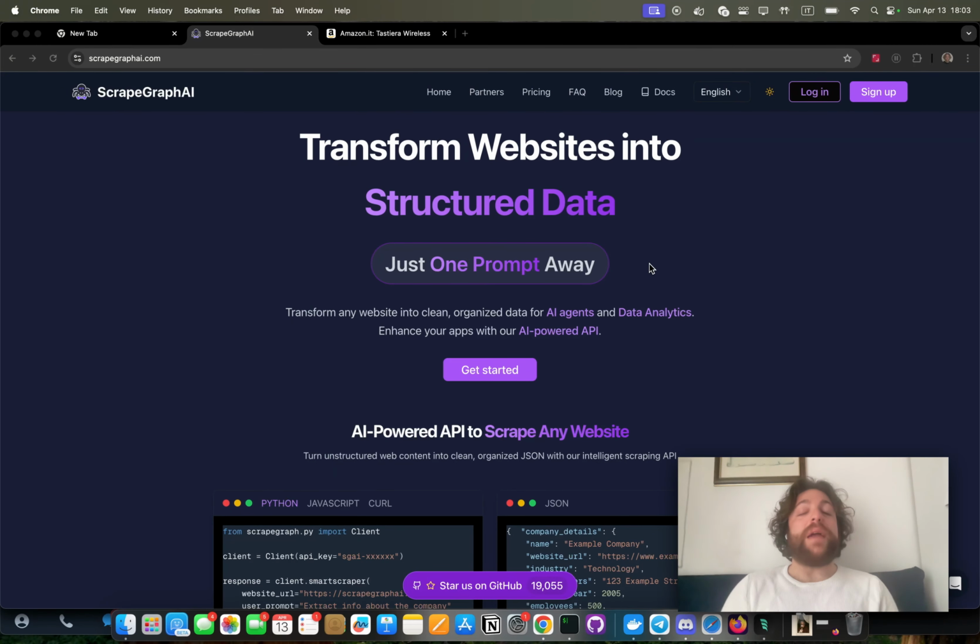Hi everyone, today I'm very happy to show you our first iteration of our scraping agent that helps you build scraping pipelines. Let's see it in action.